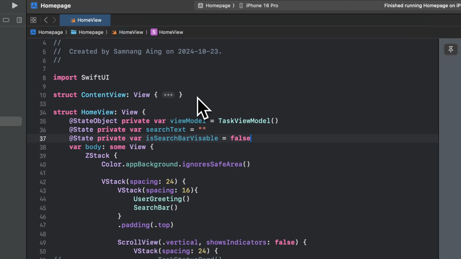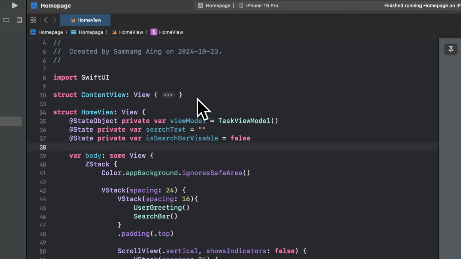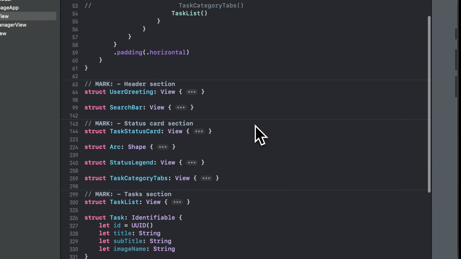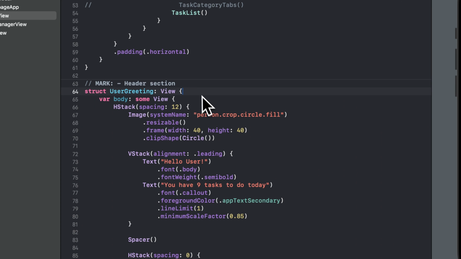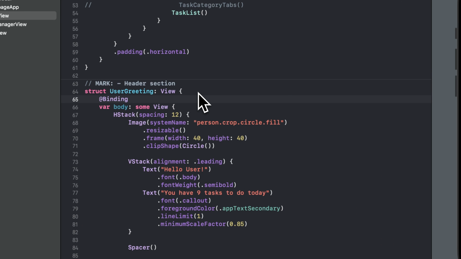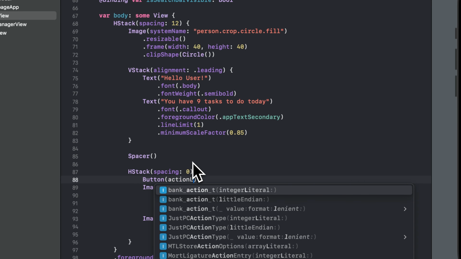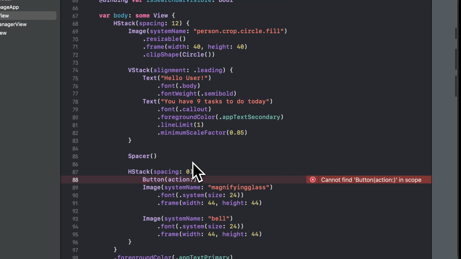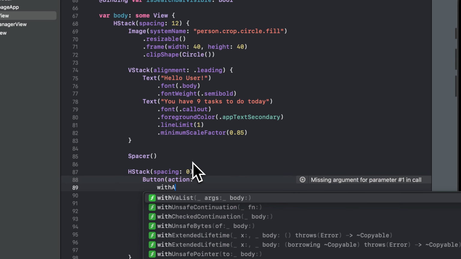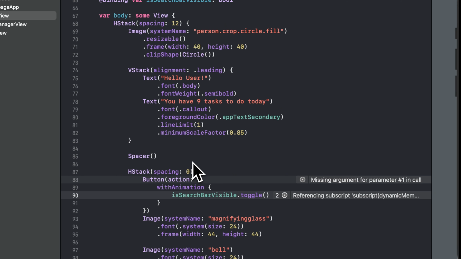Remember, StateObject is perfect for view models that need to persist, while State works best for simpler, view-local properties, like our searchText and visibility toggle. Next, we'll add a binding property to the UserGreetingView to control the search bar's visibility. Add Binding var isSearchBarVisible, Bool to the view's properties. Next, create a search toggle button by implementing a button with the magnifying glass icon. The button uses withAnimation to smoothly transition the search bar's appearance.